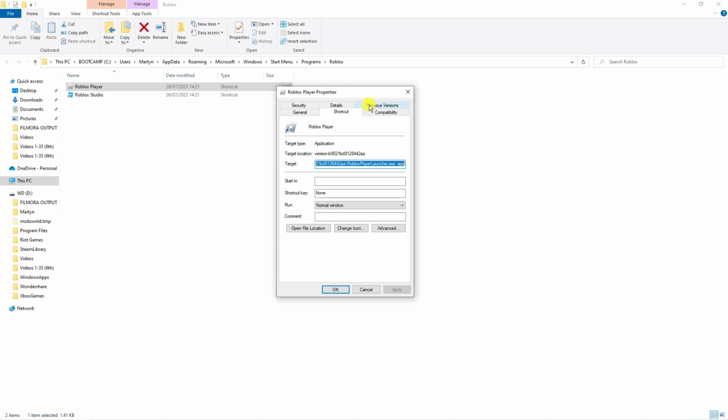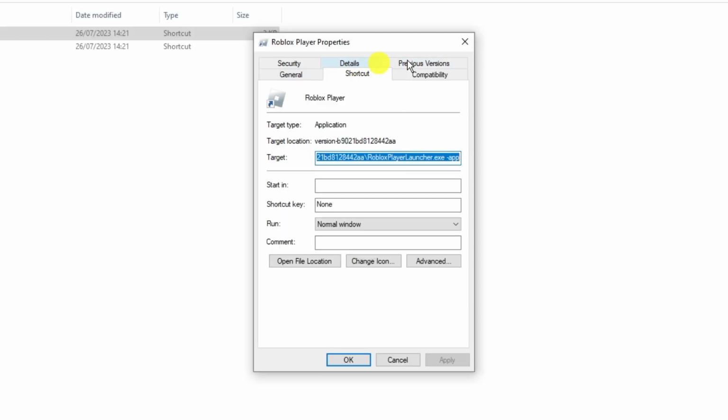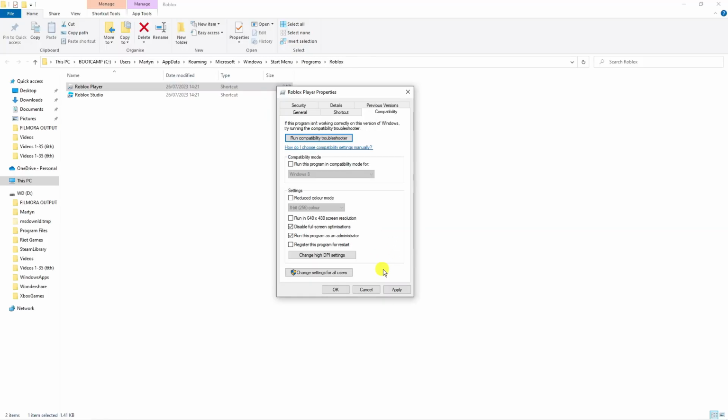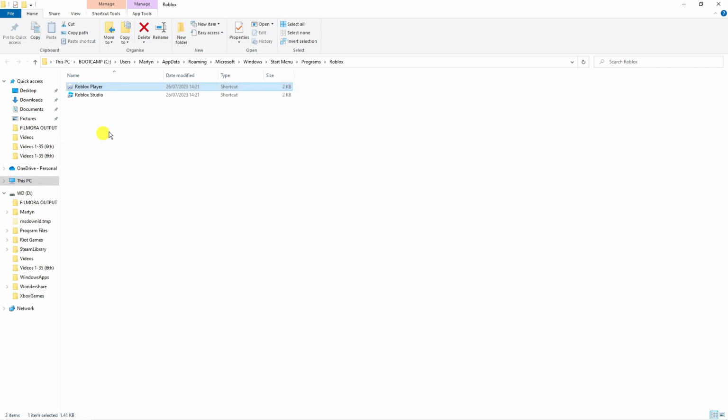Now from here, if you look at the top, you've got these different tabs. You want to click onto compatibility, and what you want to do first is disable the full screen optimization. So if you look in the settings section here, tick this box and also tick the box to run this program as an administrator. Once that's done, click apply and OK, and then try to load up Roblox again, and it should hopefully resolve the problem.